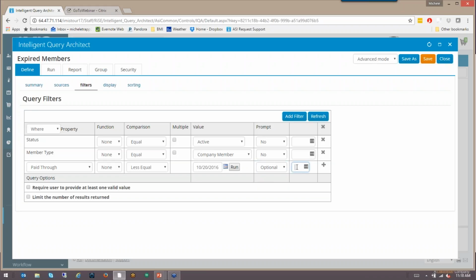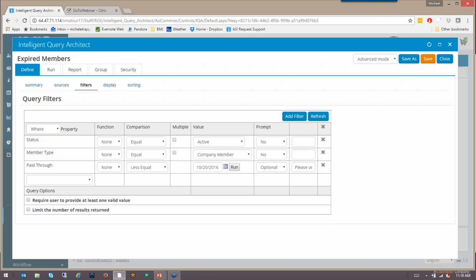And then what I can also do is, in this last column that doesn't have a heading, I can put a nice little label as far as the filter when you go to run it. I might want to say, please verify the correct pay through date to run the query. Something along those lines. So you can put in whatever you like. It's just if you want something that's a little bit nicer, you can put that in.